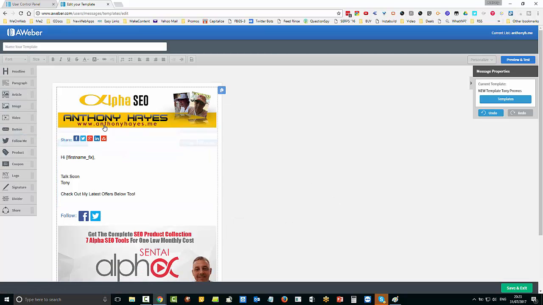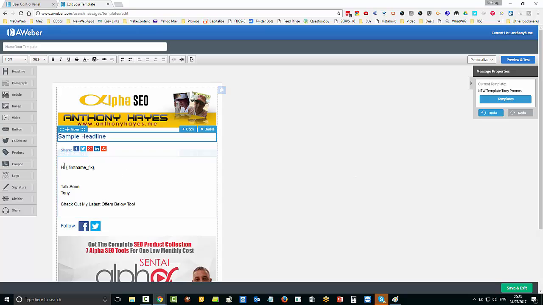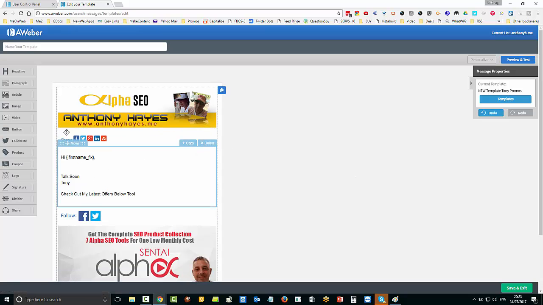Okay, and then we're going to have a text area. Now some people I've noticed put in a headline up here, and then they've got the information down here. You can do that if you want. I like to just keep it as simple as possible and write everything in here.